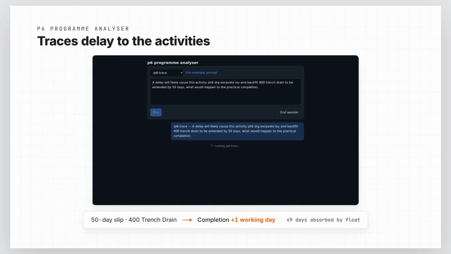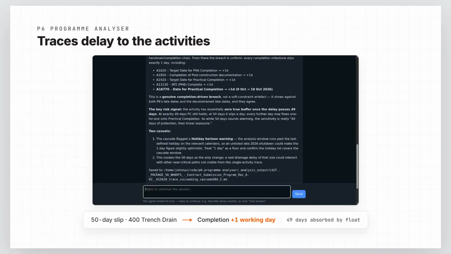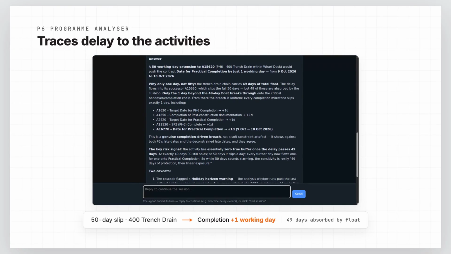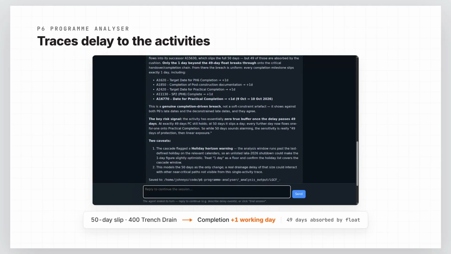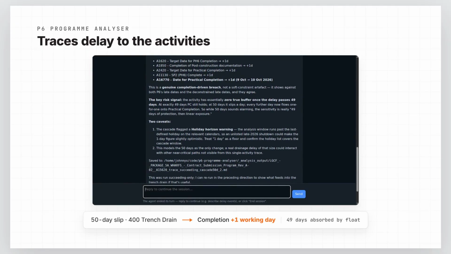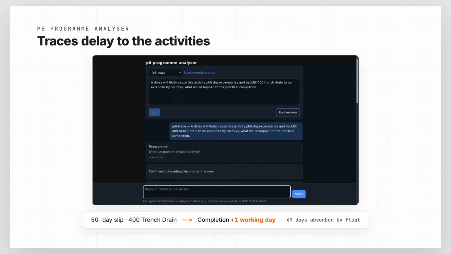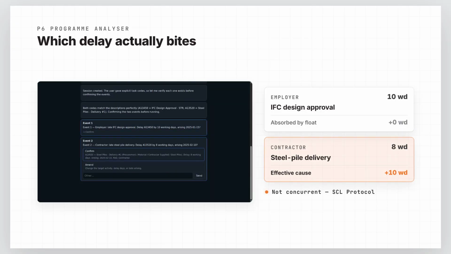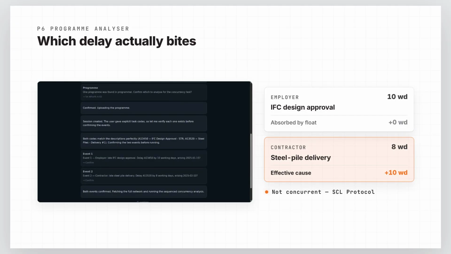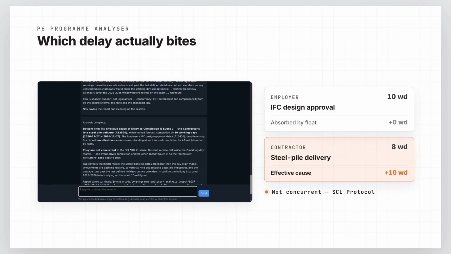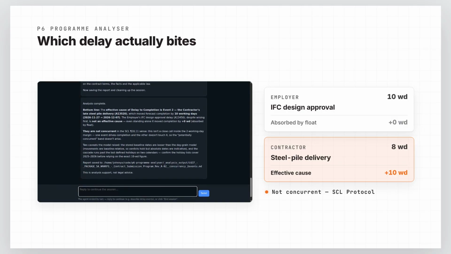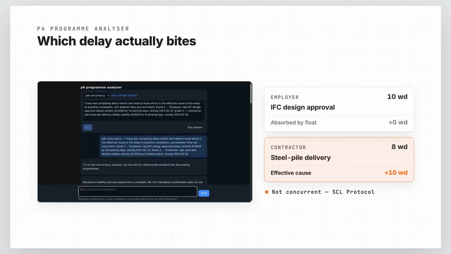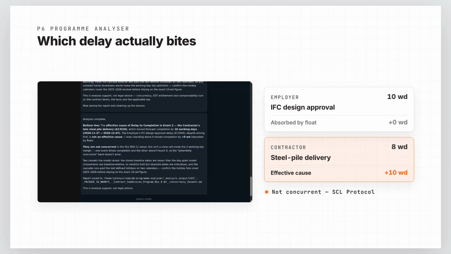Here it is, tracing delay through to particular activities. Ask what a 50-day slip does to practical completion. It cascades the delay through the program, shows 49 days absorbed by float, completion moving just one working day, and saves the full reasoned report. Or it compares multiple concurrent delay events to work out which of them actually bite on the milestone or the practical completion date. Here it weighs an employer design delay against a contractor steel pile delay, cascading them in sequence, the SCL protocol approach, and lands on the effective cause in minutes, not days.